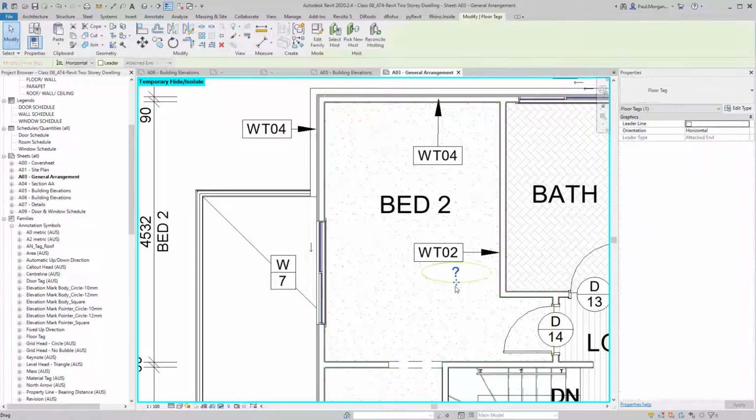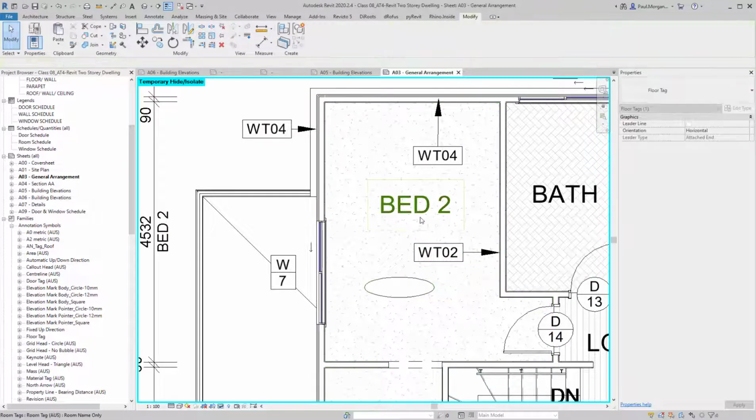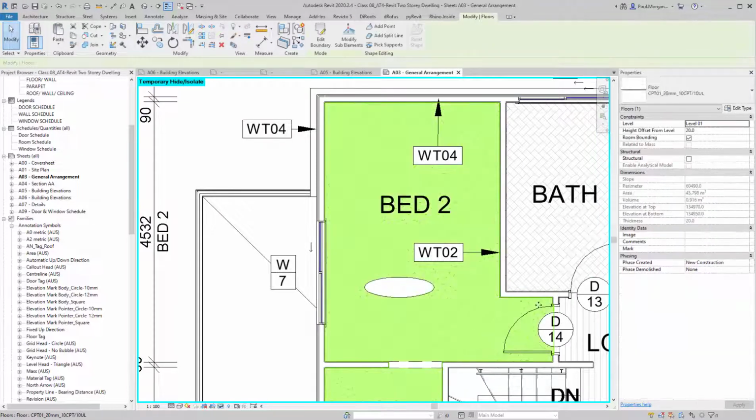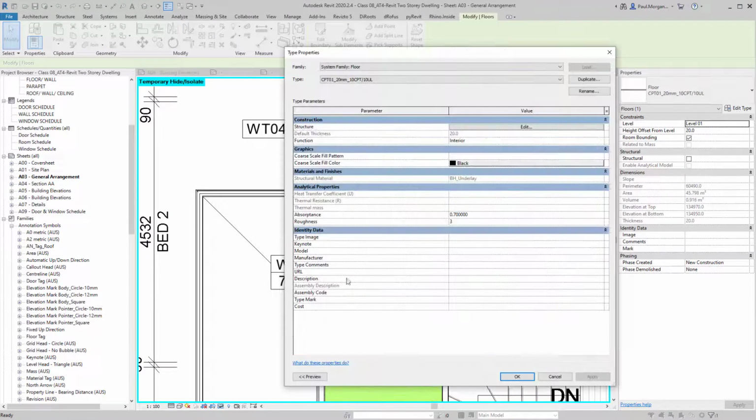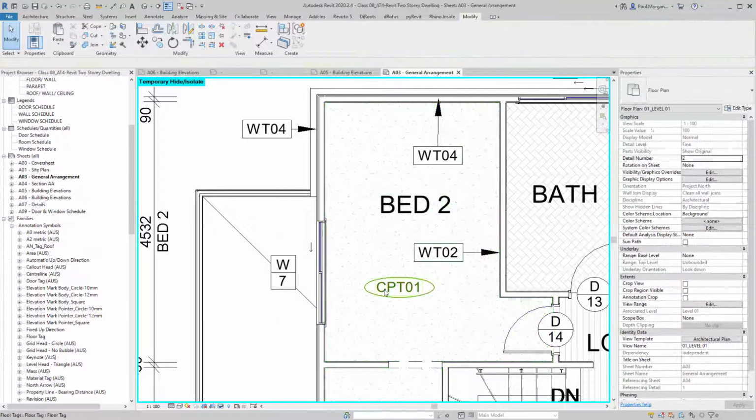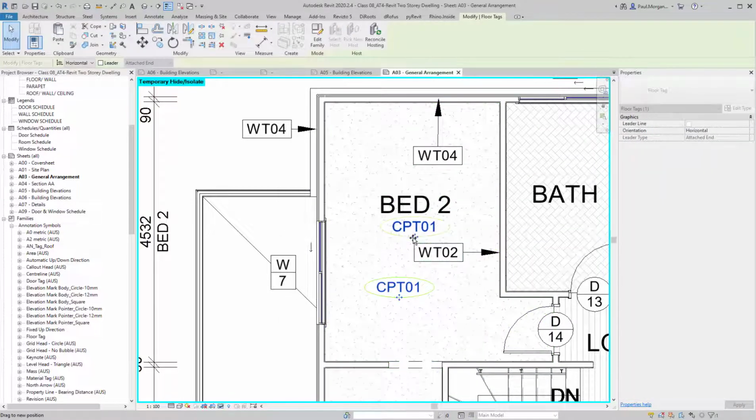Now, the reason why that's coming back as 0 is because there is no type mark for this carpet yet. So if I click on the carpet and go edit type, come down to the type mark, I'm going to put in that code up here. So the code is CPT01. Help if I did it right. CPT01. Okay, and now the ellipse is updated. So that's the carpet code for this area.